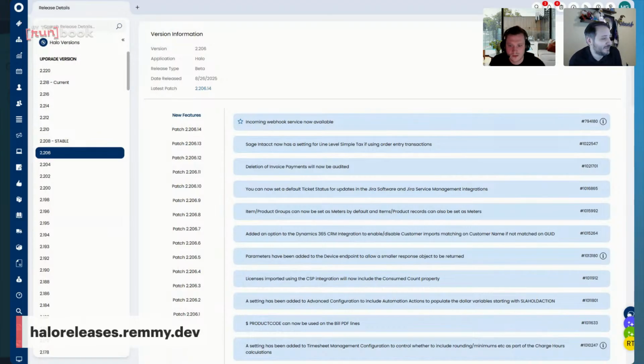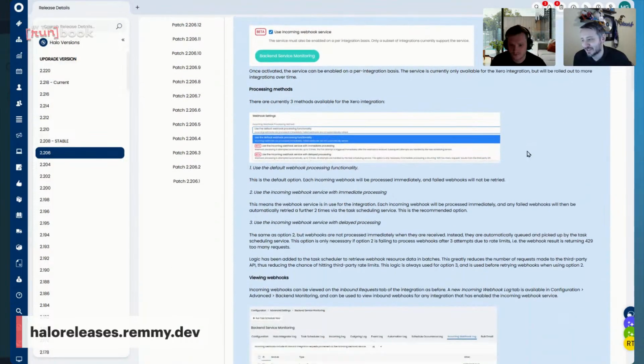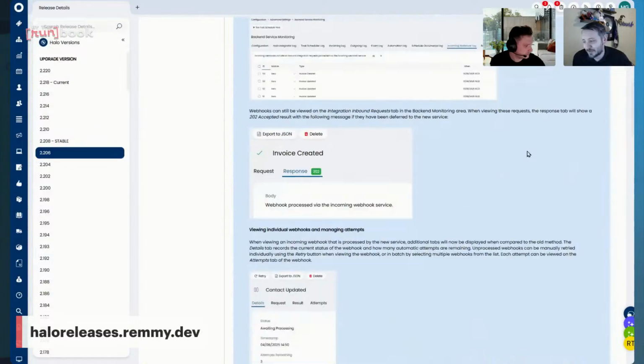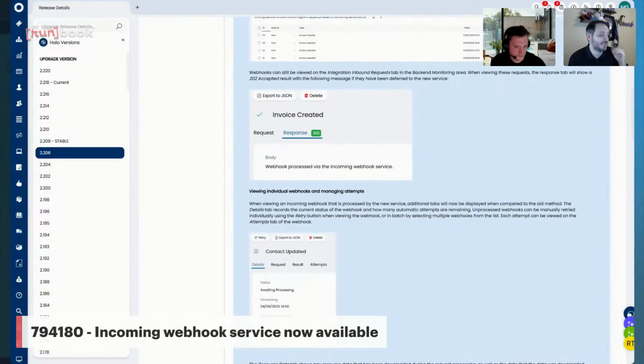Incoming webhook service now available. This doesn't do anything for most people yet, but a common problem people have is that Halo is an event-driven platform, so when something happens, it triggers something else to occur. It subscribes to webhooks for QuickBooks or Xero or whatever, or when you generate invoices, it sends webhooks out to QuickBooks or Xero as an example.